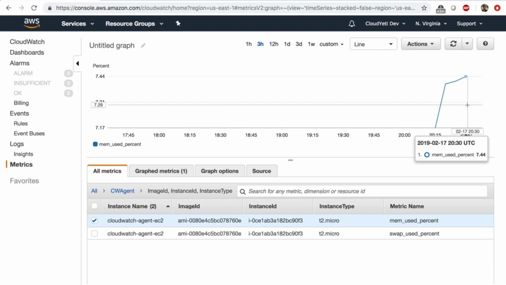The CloudWatch agent is a lot more powerful than just collecting memory utilization metrics. It can collect a lot more things, so you can try it out and read more on the CloudWatch agent. But for now, I hope you got this demonstration of how to collect and visualize memory utilization and any other custom metric with the CloudWatch agent.